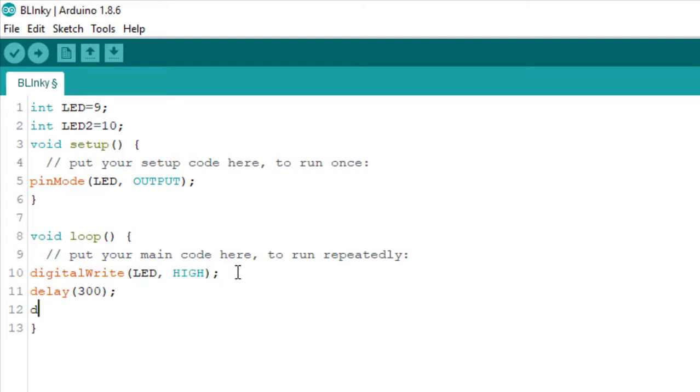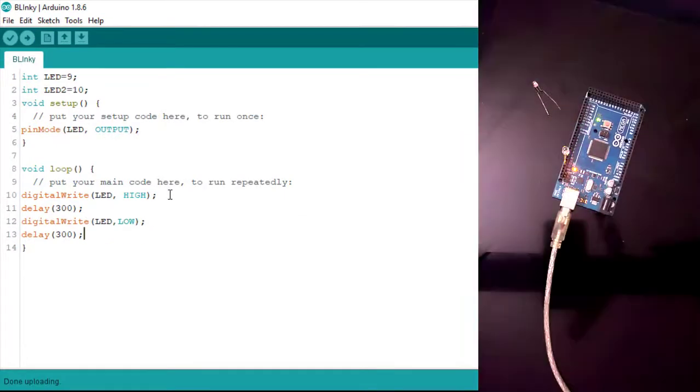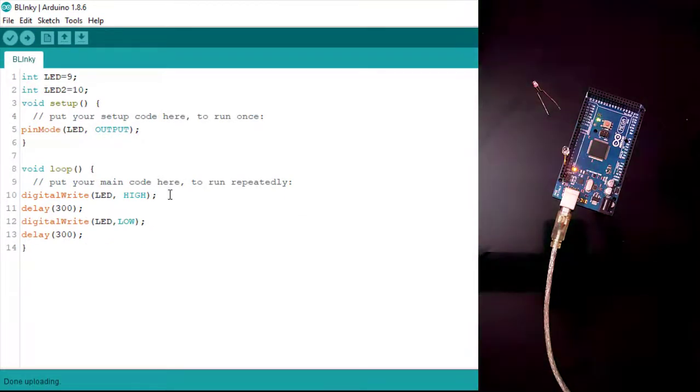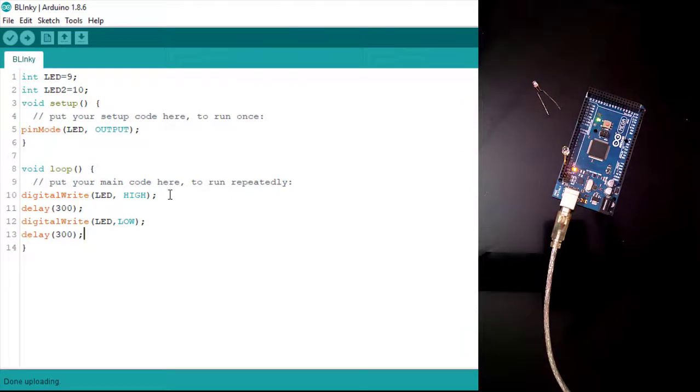Like we can write a code for the same LED but low for another 300 milliseconds. Saving it, done saving, and uploading it. You can see the difference: the LED is actually blinking, on and off, every 300 milliseconds.